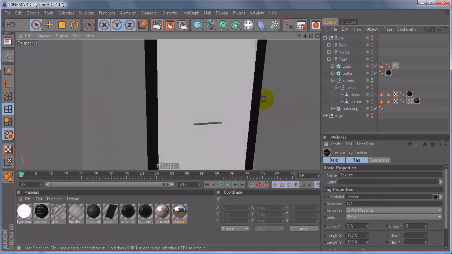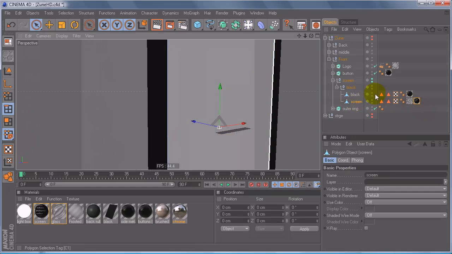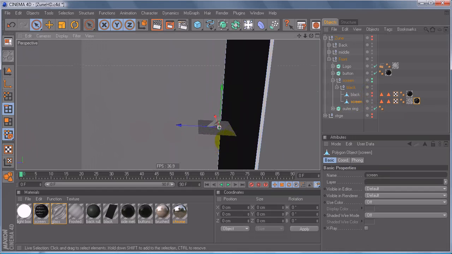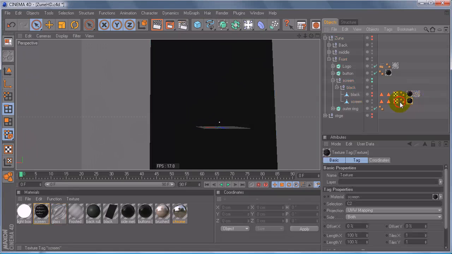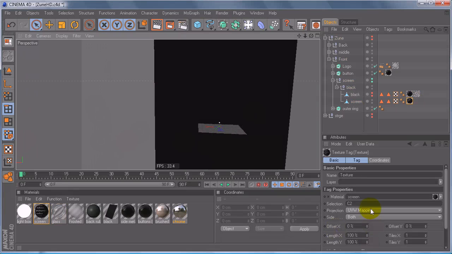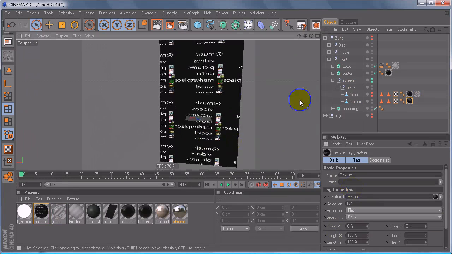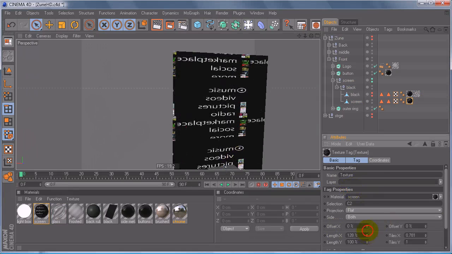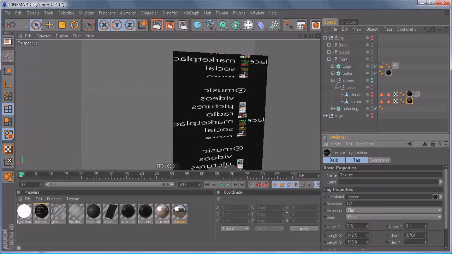Okay, so you can't really see what's going on inside our material. That's very easy to fix. Just go ahead and delete this material, and we're just going to work on this one. First of all, set the projection to flat, and we need to scale it. As you're scaling, you can start to see where the seam is.